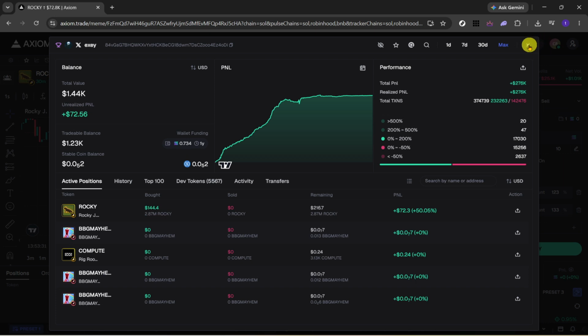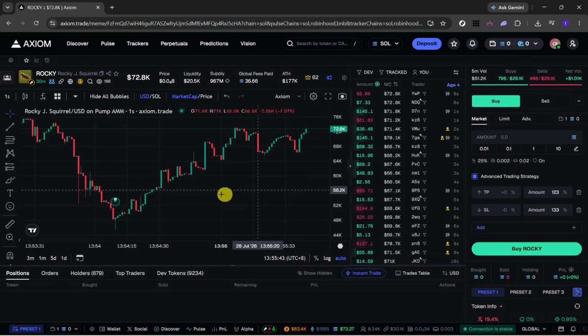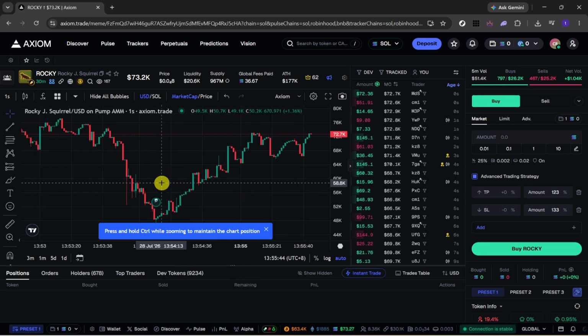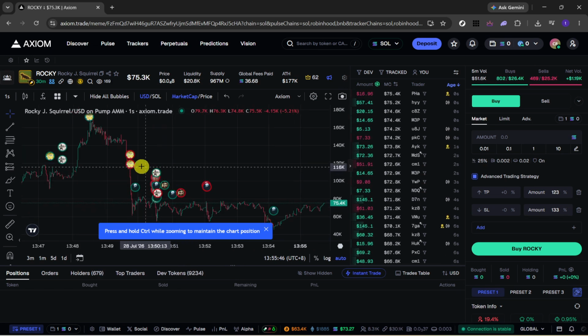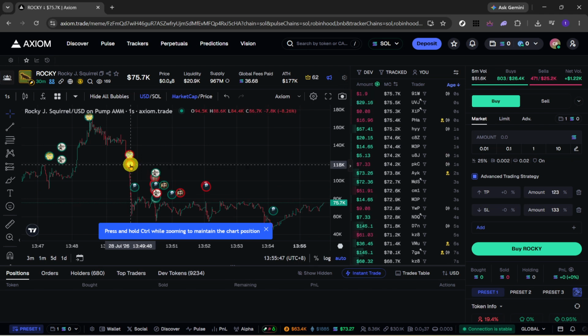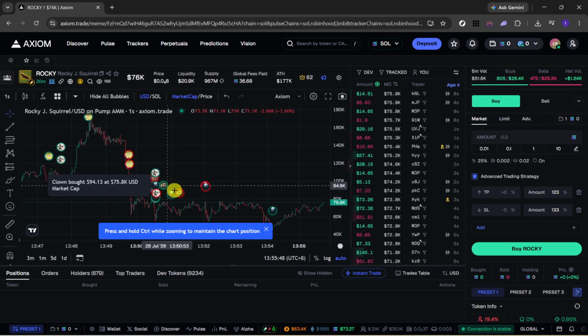Small interface changes can happen over time, but the general flow stays the same. Open Discover, choose a coin, use the chart dropdown, and switch to X mention. That's it. You now know how to see when KOLs mention tokens on X using Axiom.